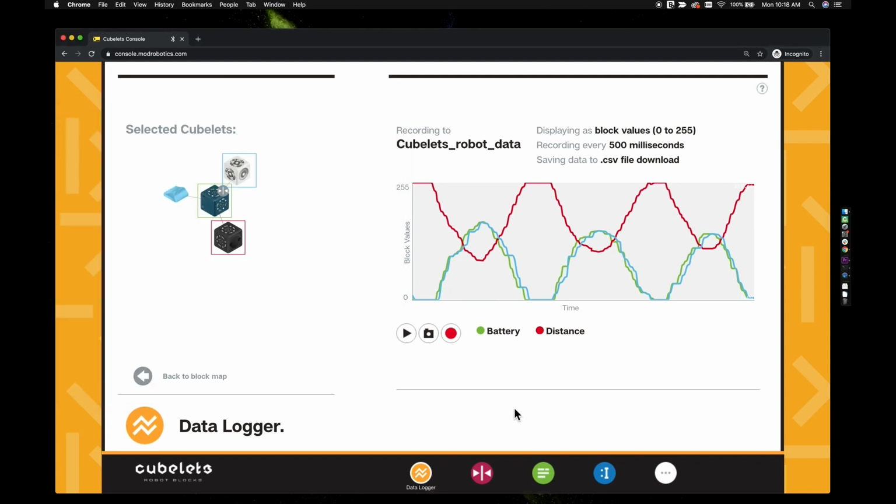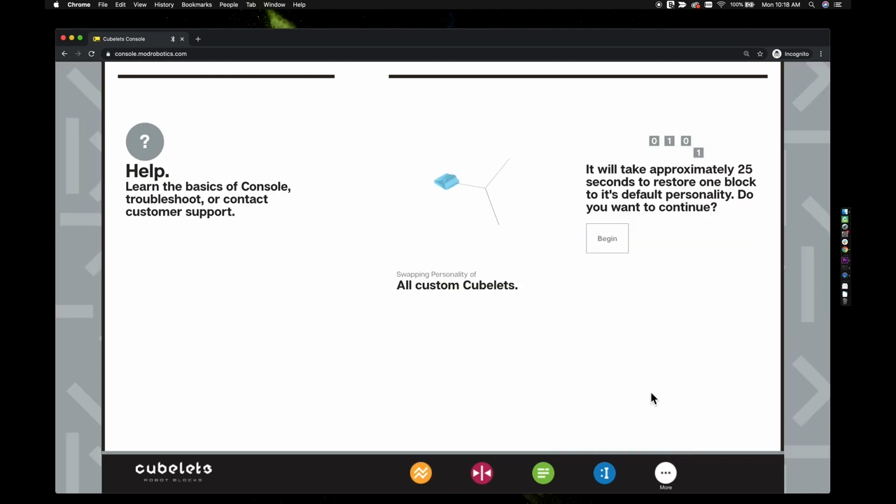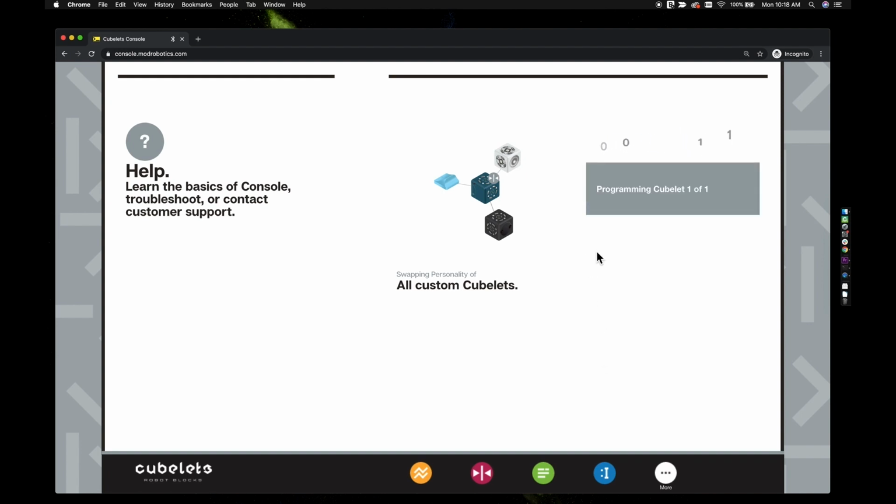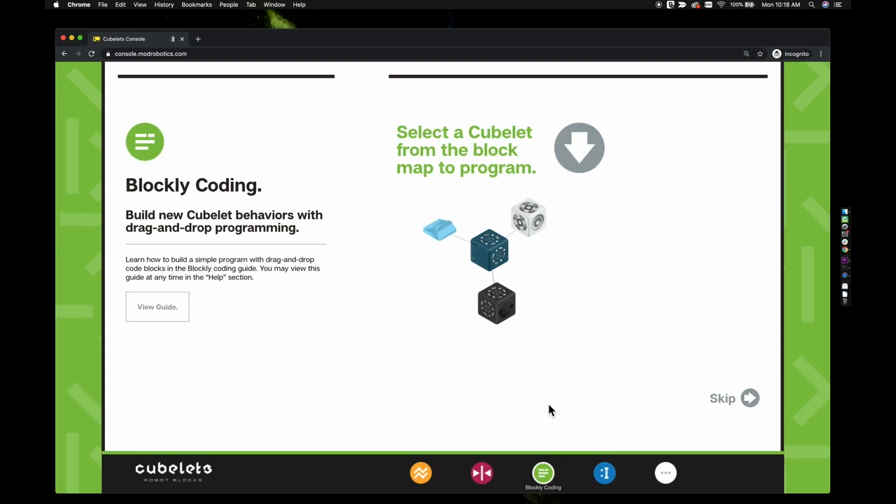Before we continue our tour, let's reset our Cubelets to their default behavior. To do this, click on the More button in the bottom menu, then select the Restore All option. Finally, click Begin to start the restoration. Once the process is complete, we'll continue our tour by examining Cubelets Blockly.